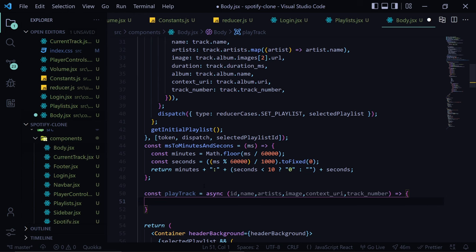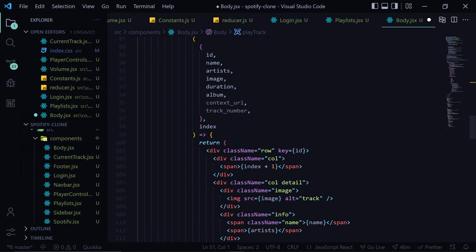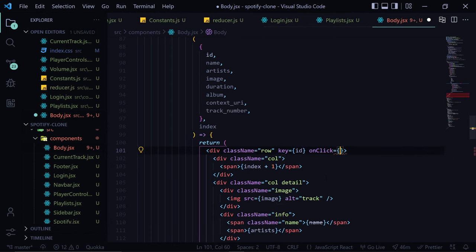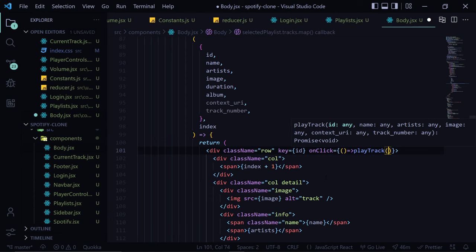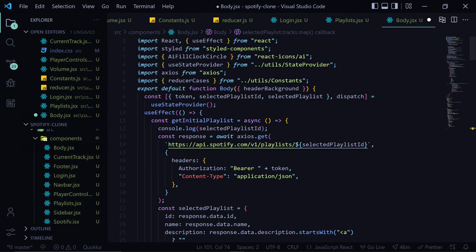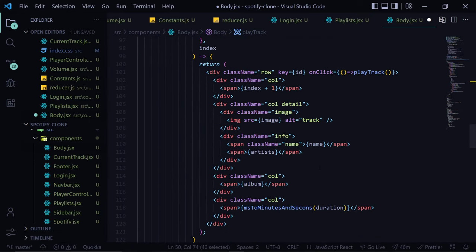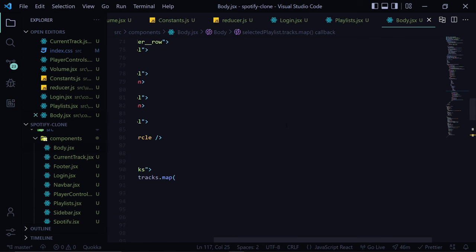On the row here, yeah, this one, when we click over this, onClick, we'll call our function playTrack, and we'll pass in all of this that is needed here. Copy, and paste. That's it.